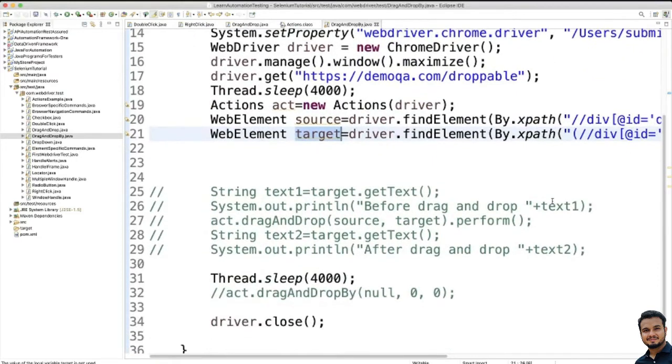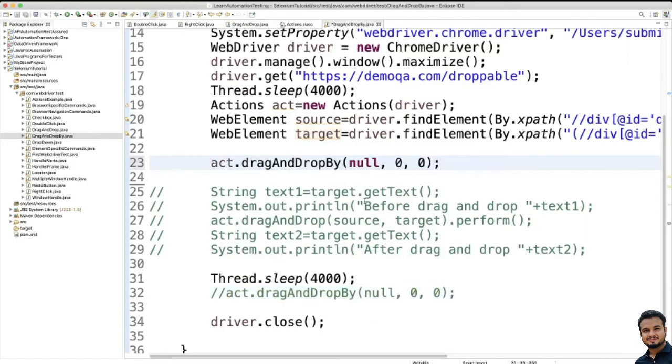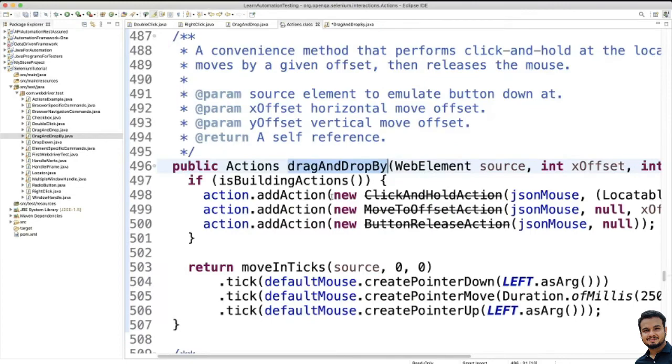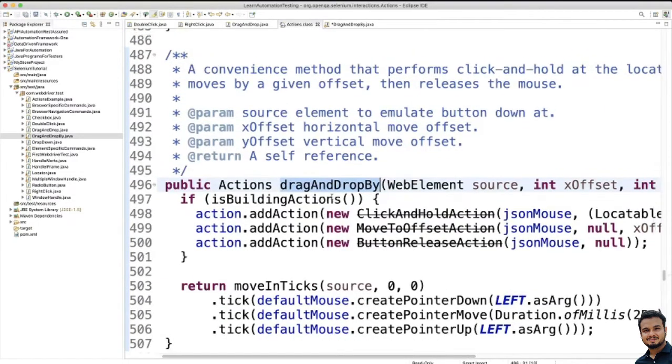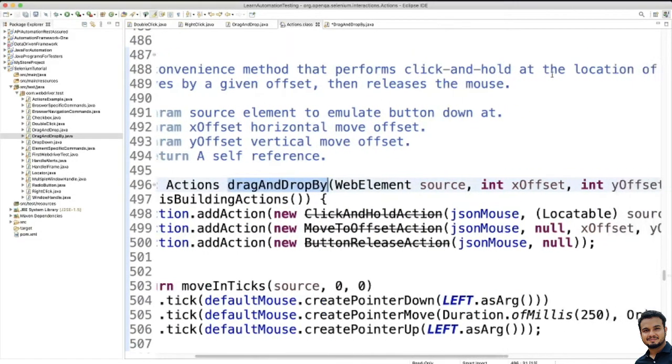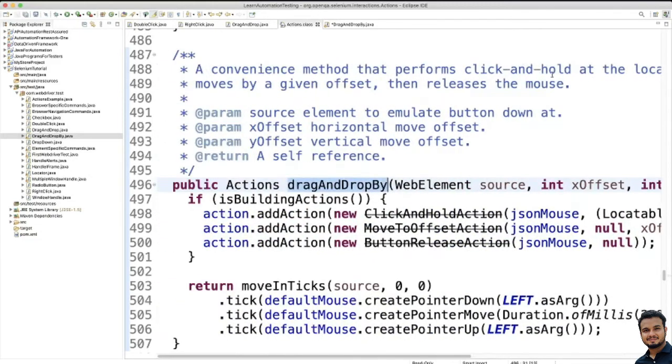Now we will try to use this method, right? actions.dragAndDropBy. We want to use this method. So first let's see what this method dragAndDropBy is. If you see here, it is a method that performs click and hold at the location of the source element and then moves by a given offset, then releases the mouse.